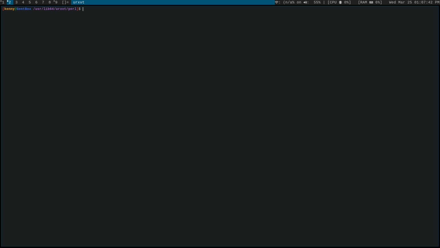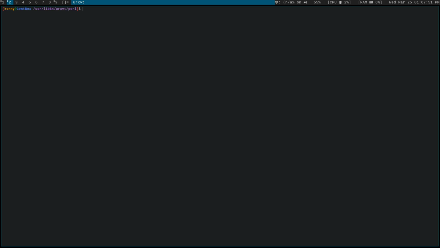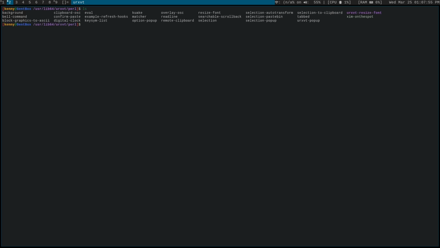So to install this, you want to grab this repository from GitHub, so it's URXVT resize font. Just go ahead and clone that into the same directory. You can see that I still have the folder here, but you don't want to leave the script inside of that folder. You actually want to put it into this perl directory where all the other scripts are, because otherwise URXVT is going to have issues when it tries to call it.